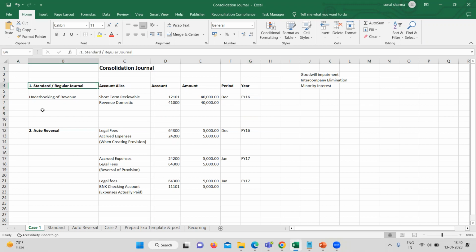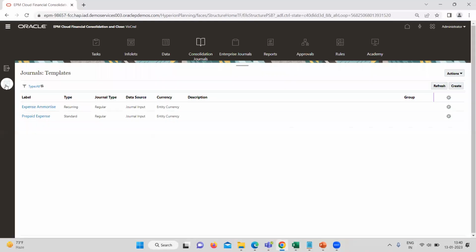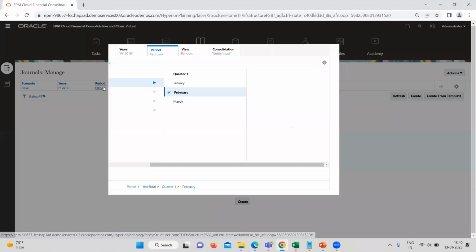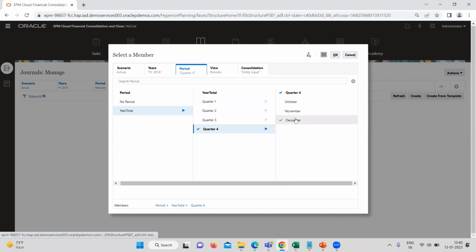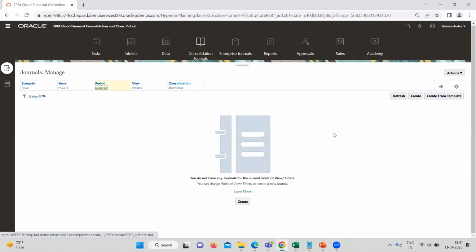So I am going to see the impact of this first. In the application, first we will move to the journal posting. Here the financial year is 2016. I need to go to December, that is my period. I am going to select December and click okay.